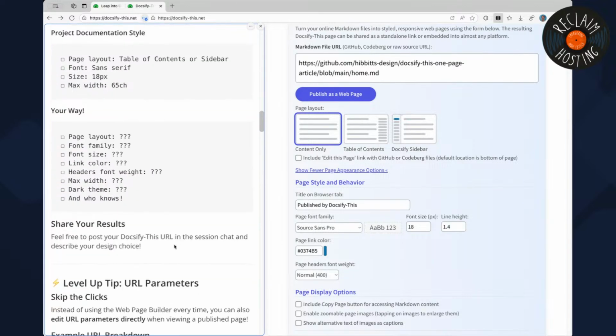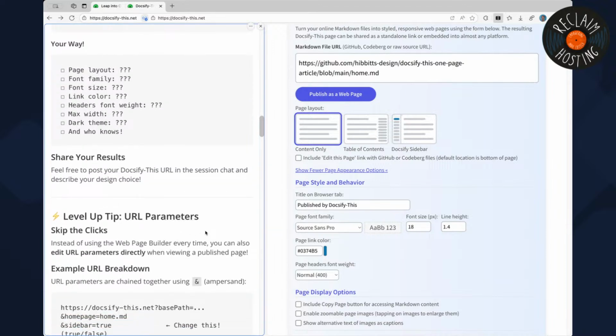You can also use Docsify-This to present project documentation. And so you probably want to have a table of contents or a sidebar, use a sans serif font, maybe a slightly larger font size of like 18 point, and a maximum character width of 65. You can set maximum width in percentage or characters or even pixels. It's all up to you, all through the web page builder that you've seen on Docsify-This. So I'll give everybody another minute or two if you'd like to try to style a page.